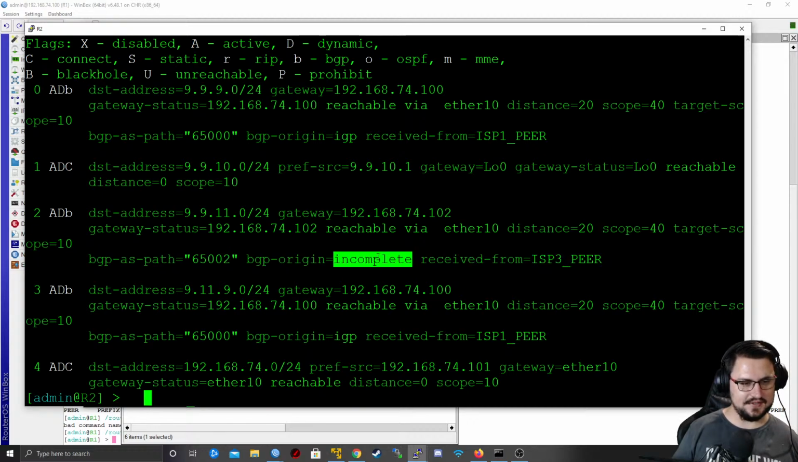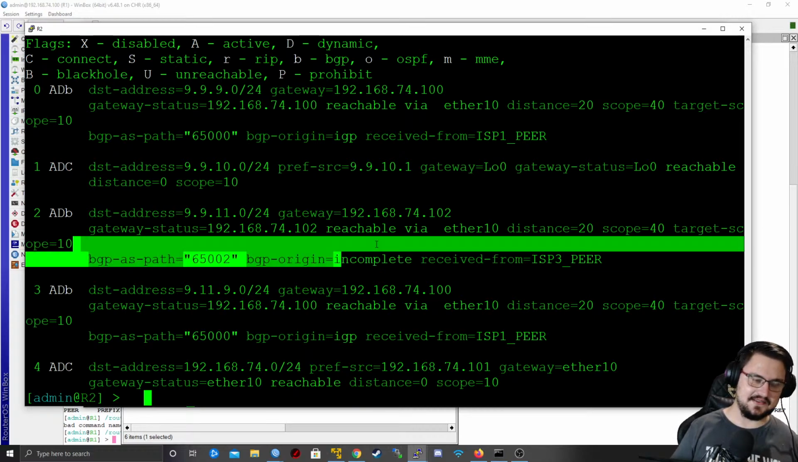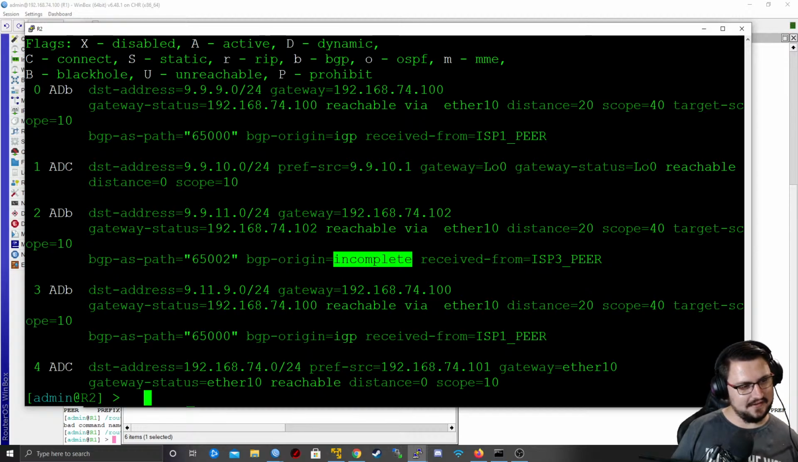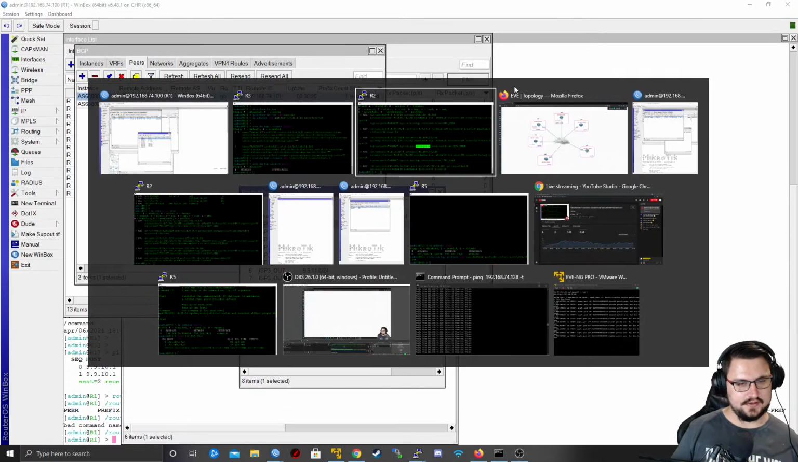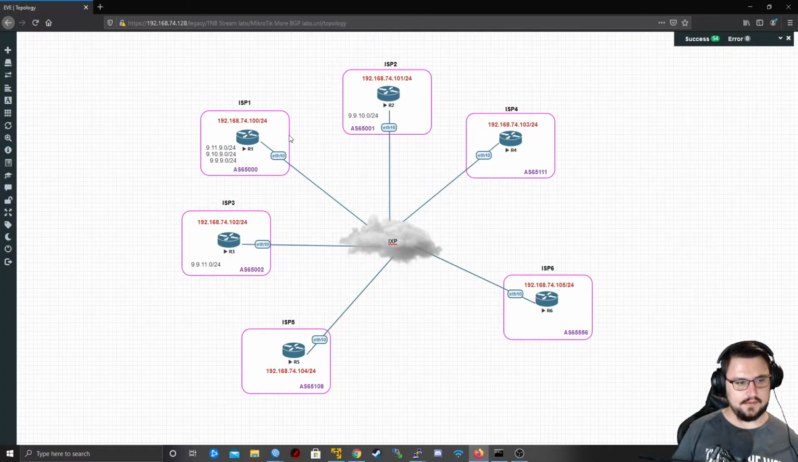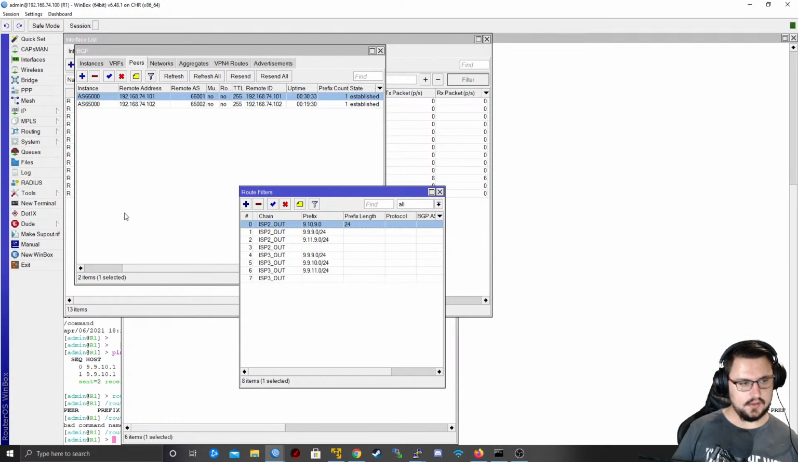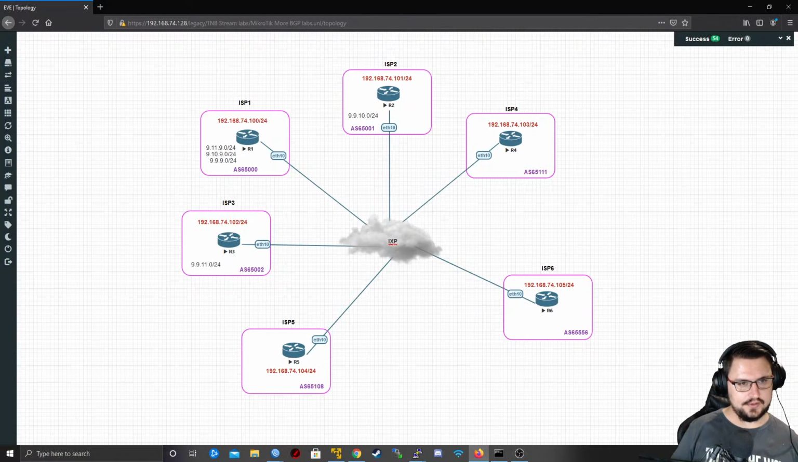Now we get a BGP incomplete. Awesome. Which is also not awesome. Alright. So our 3 ISPs are now learning each other's public ranges, and they're able to kind of get to each other now. So we maybe want to tweak some stuff.